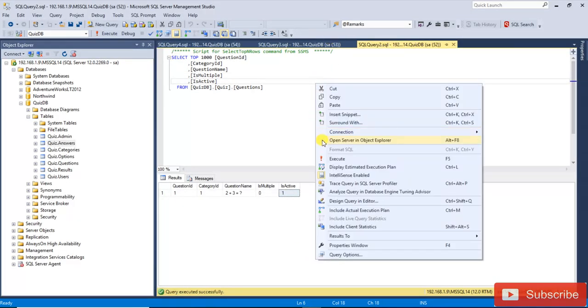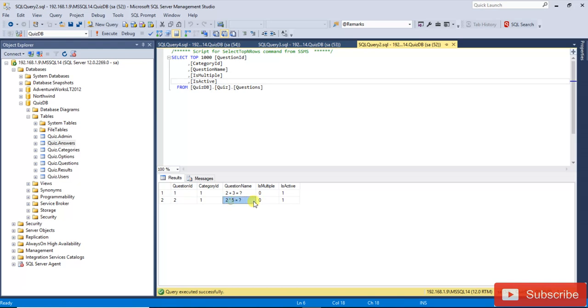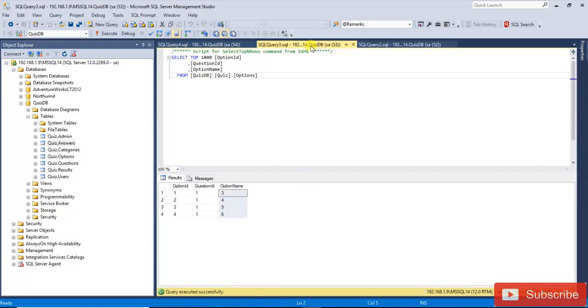The second question was executed successfully. Then you can see the options. This one is your options with question ID 2, and the third one is your answer. This one is the second question, and the answer is 10. Okay.